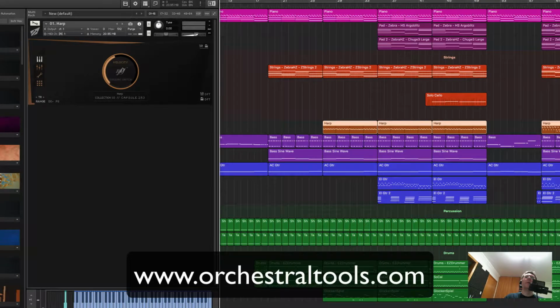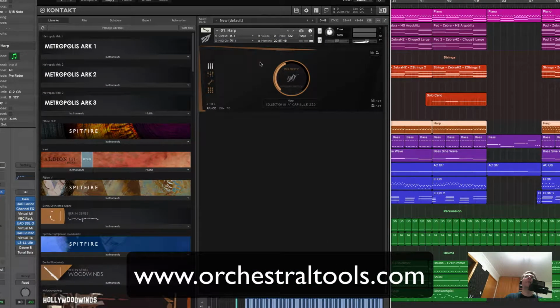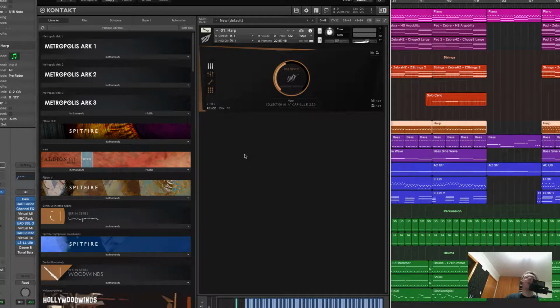Harp. The harp is from the Berlin series Inspire. It's a kind of ensemble library from Orchestral Tools. Very beautiful sound.